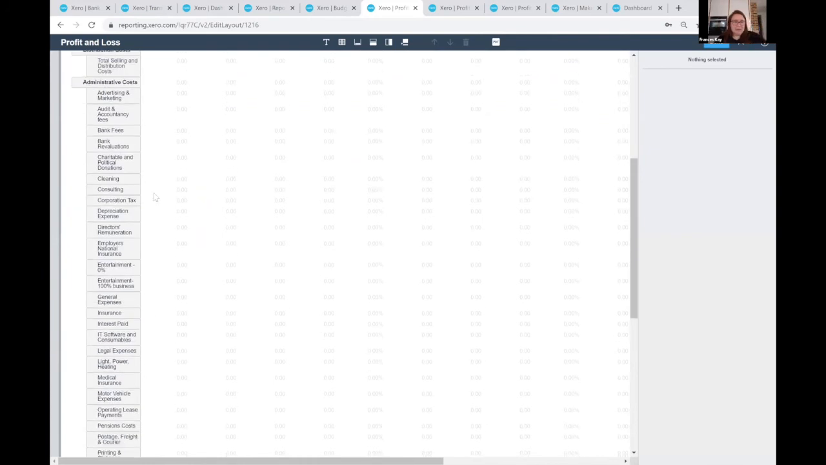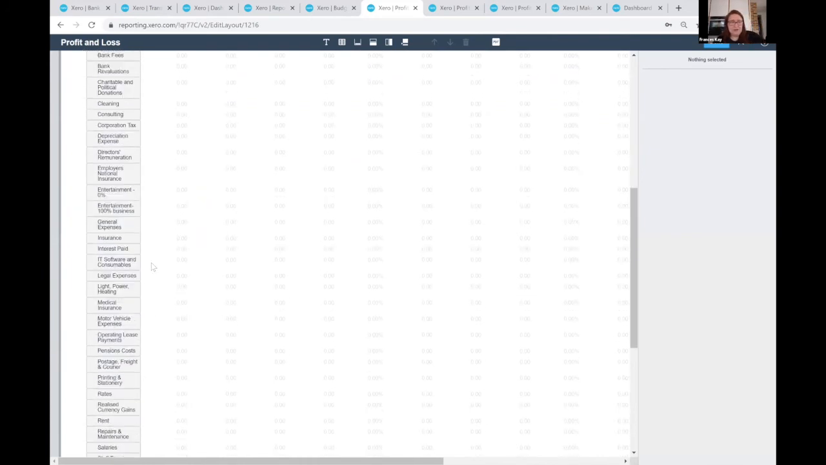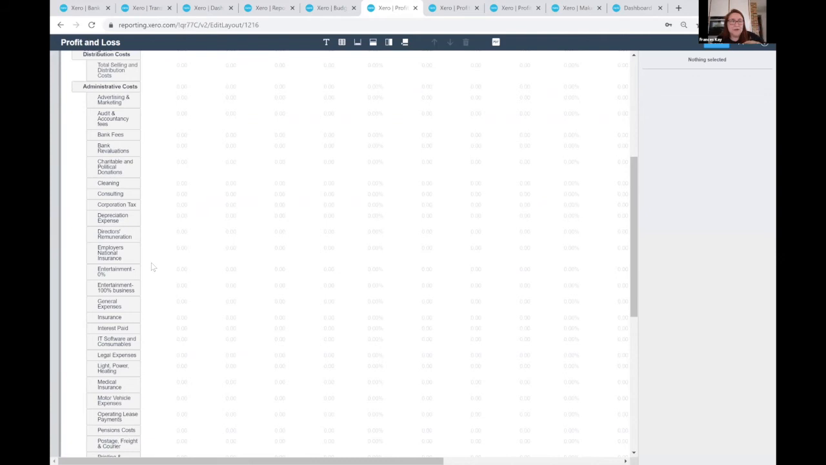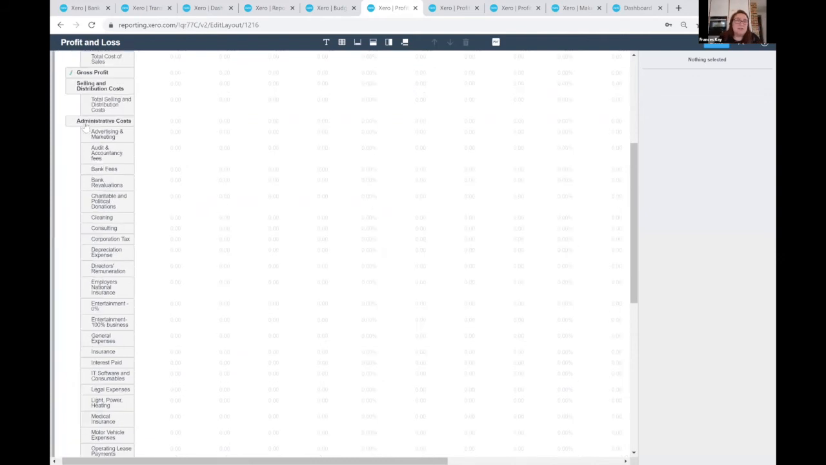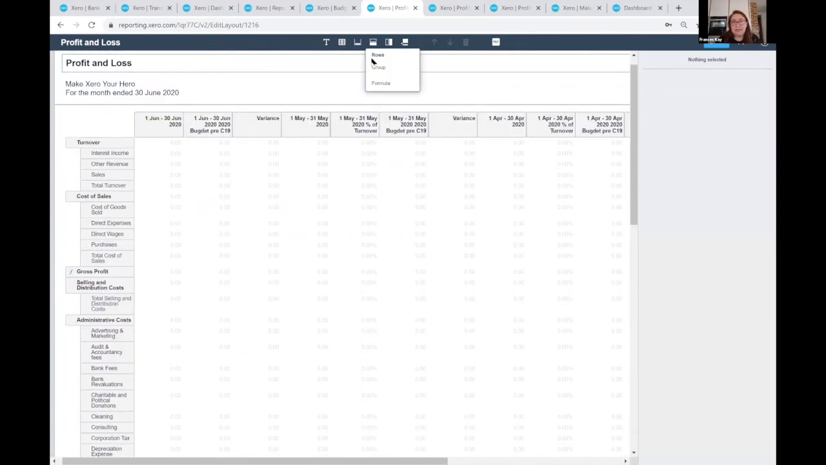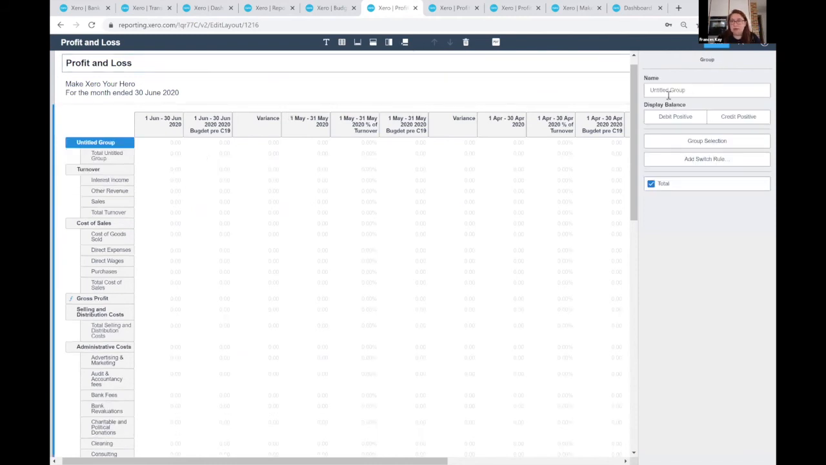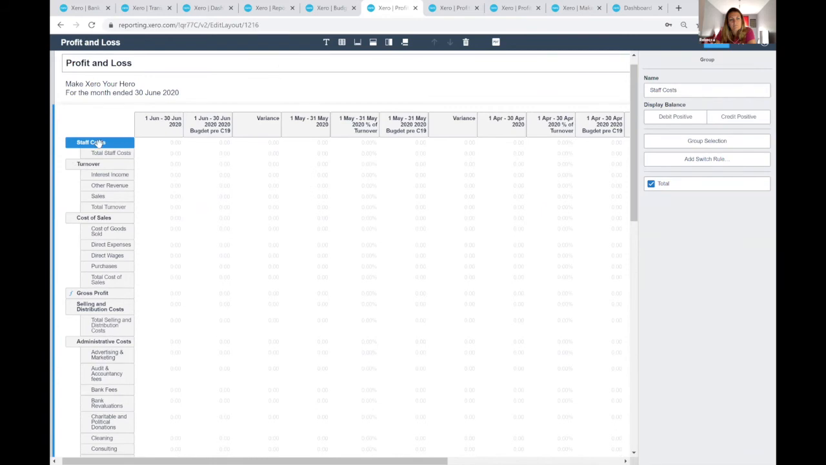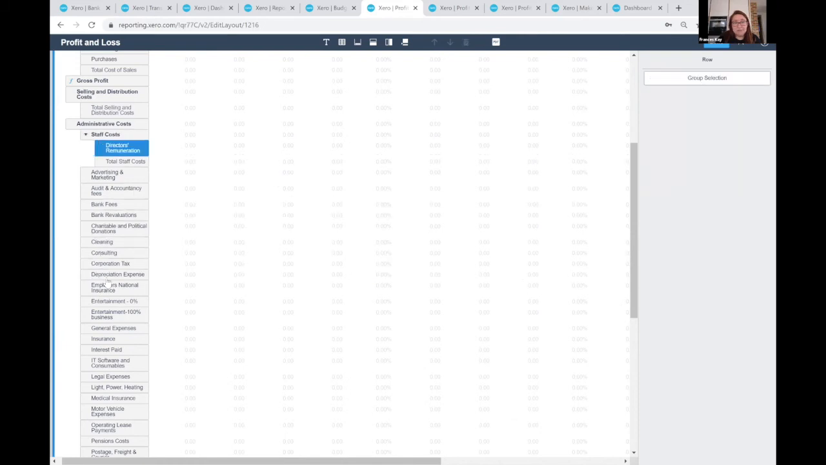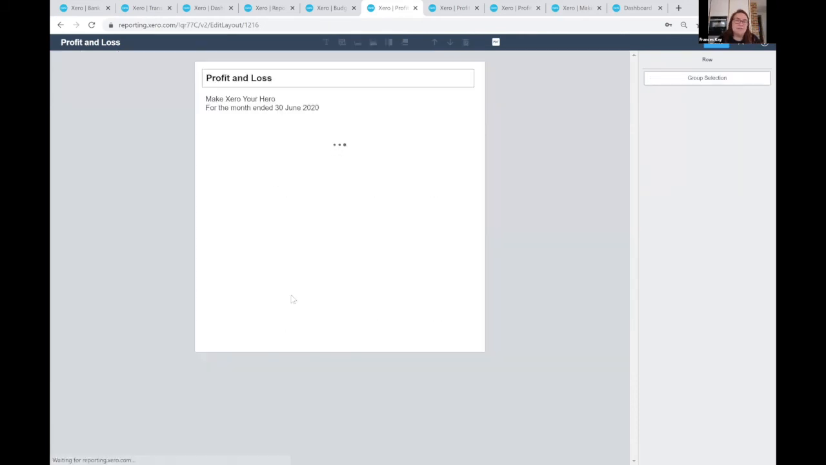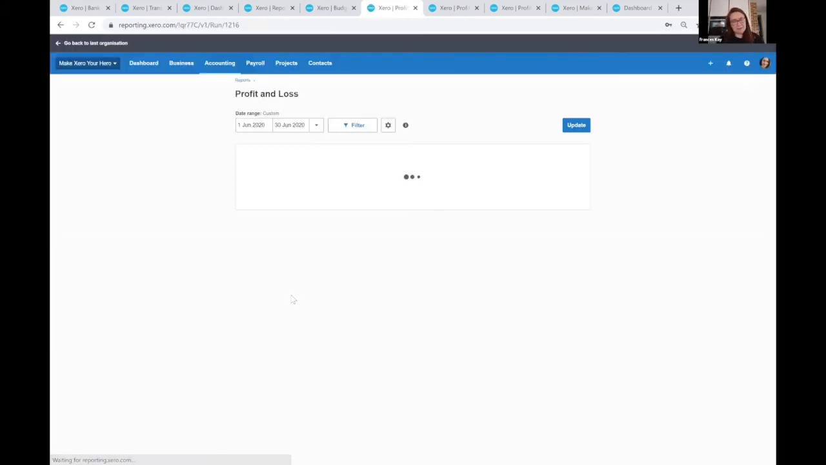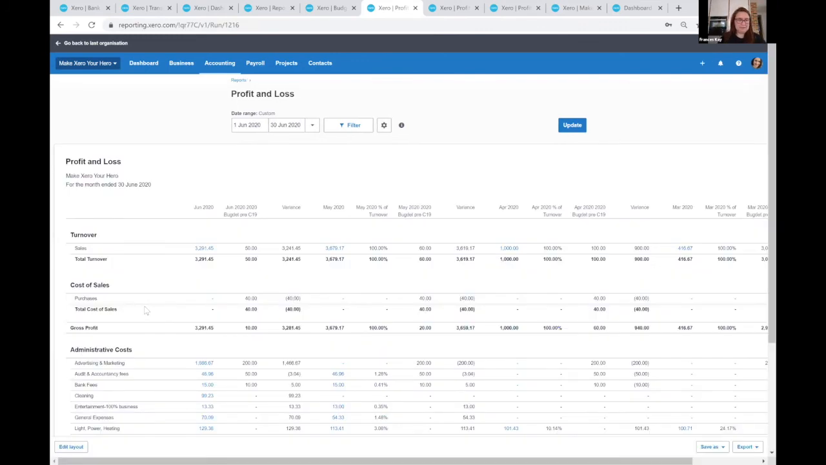So obviously we've got a big long list of nominal codes here in our chart of accounts, which to me means nothing. So what you might want to do is, instead of administrative costs, you might want to create a group called staff costs. So I've created my staff costs. I'm going to move it under here. And I'm going to shuffle in directors' salaries, and I'm just moving things around so that when I view my P&L, so if I go done, it will then just, again, give a bit more meaning to my business.